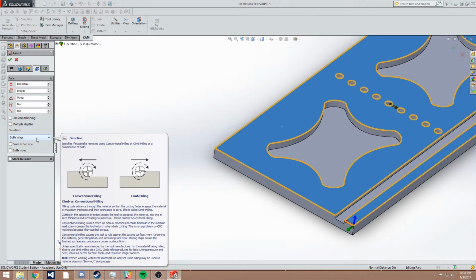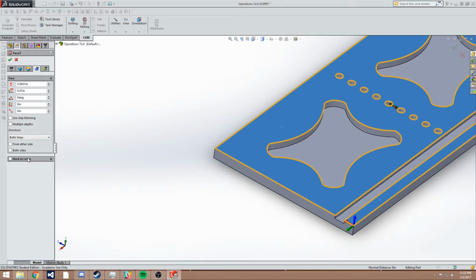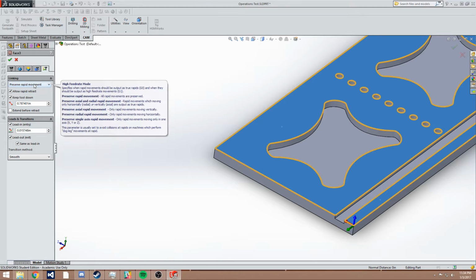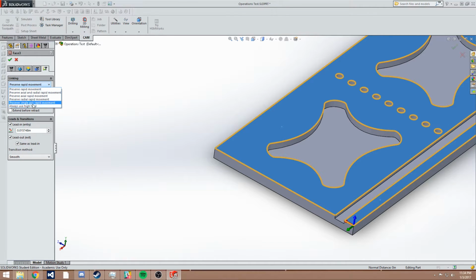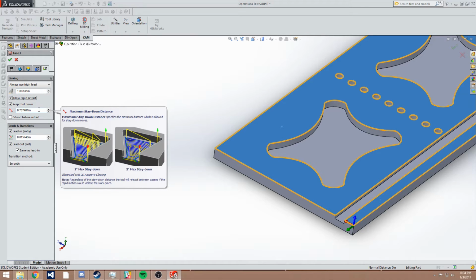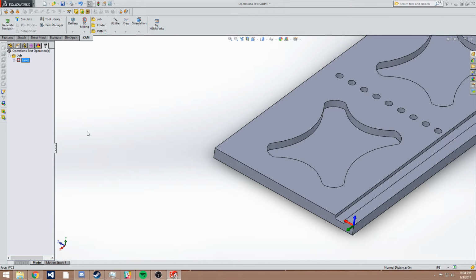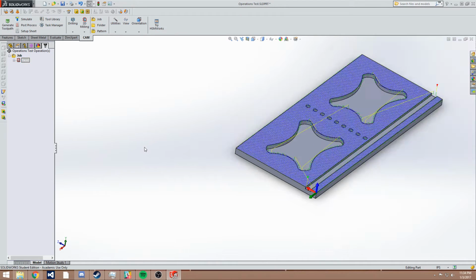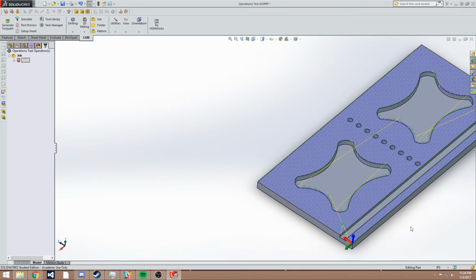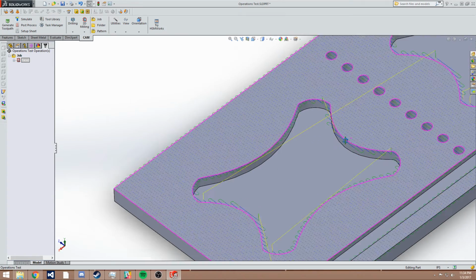So really both ways will work just fine for a part like this. Stock to leave: we don't want to leave any stock, so we'll leave that disabled. And linking: basically here we'll do what we did last time, 150 inches per minute. We'll change this to 2, and then everything else can just stay the exact same. So it'll generate a toolpath, and we can see that it faced off the entire face of this part here.